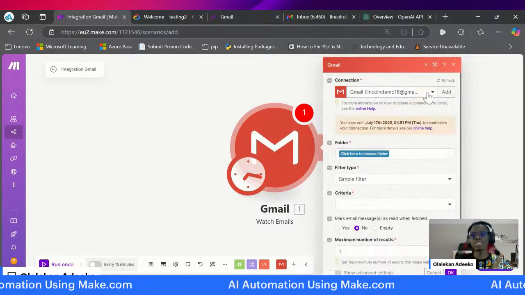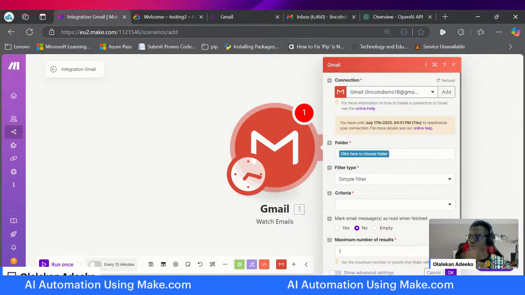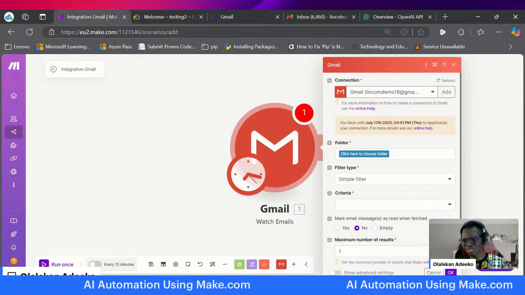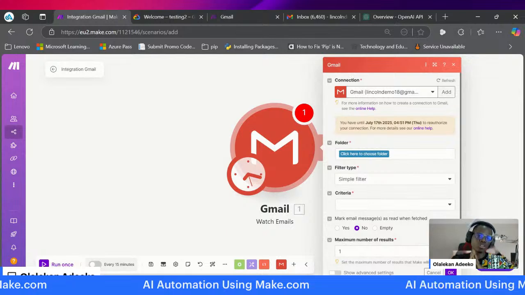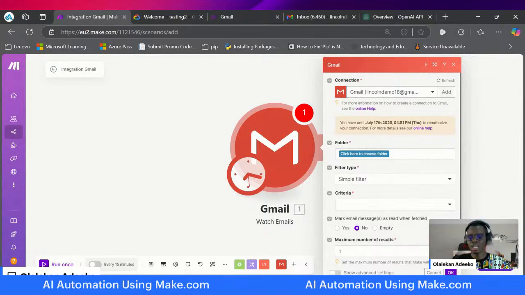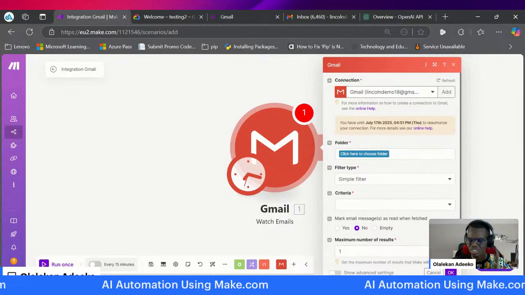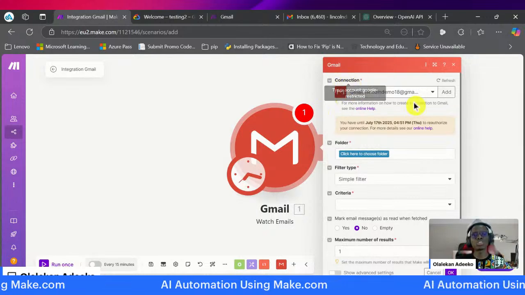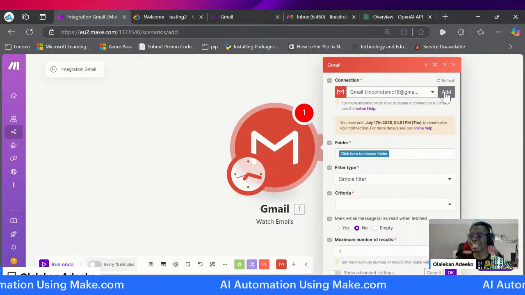For me, I've been using this particular Gmail, so I do not have an issue connecting my Gmail. But because of you, I will pretend as if I've not done the Gmail connection. I will run you through how to do it. So right here, it's saying I should do what? Connect. So I will come here and click on add. That is what you will do.